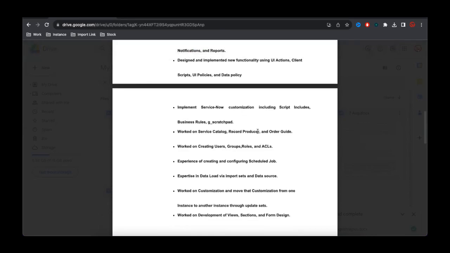Sir, it is possible. We can create a separate workflow for that record producer. Okay, yeah.